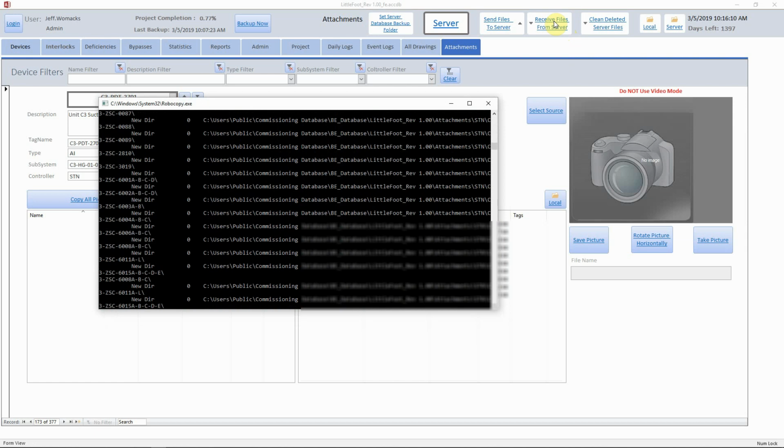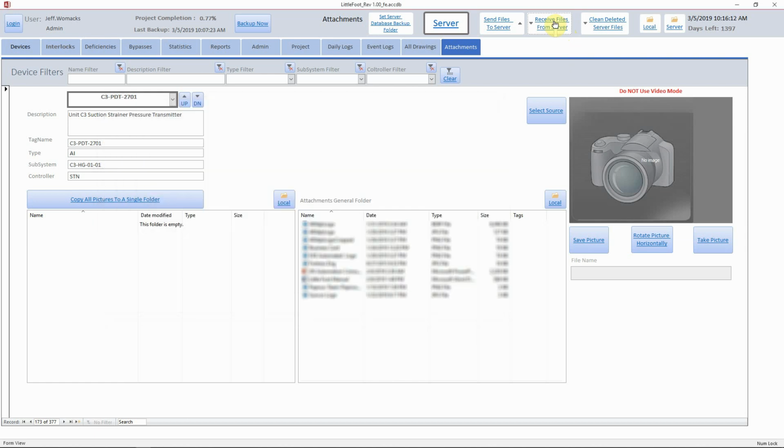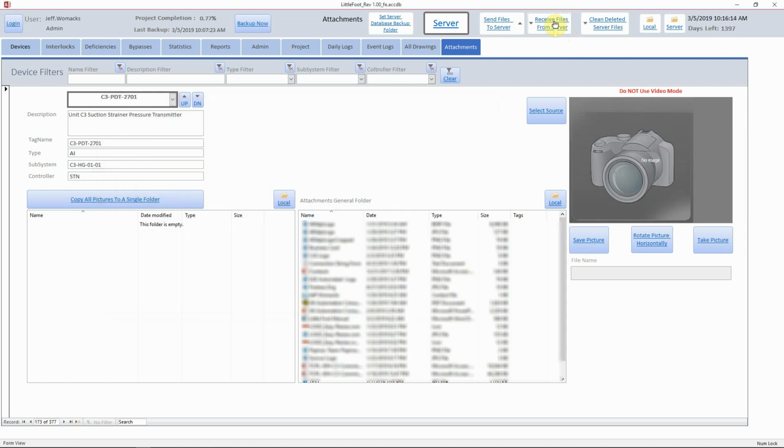And what it'll do is it'll update everybody's computer with every change that was made to every document. So you can see that it incorporated a few other documents that I had up on the server that I just brought back down. So overall, that's a basic overview of the project.